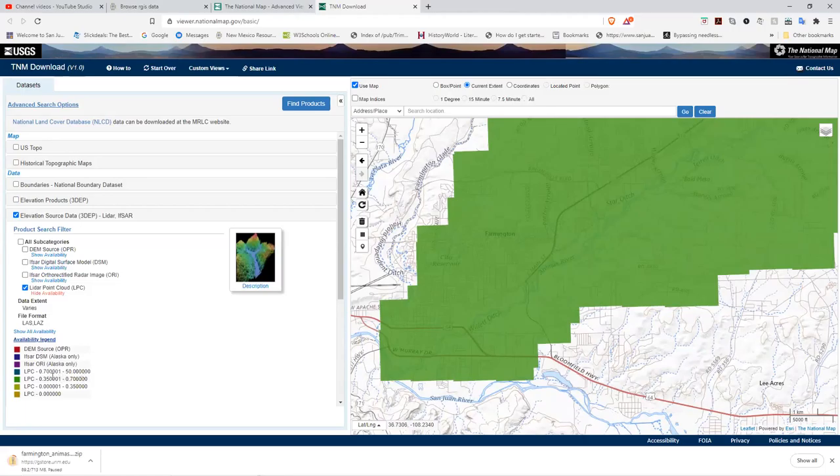the accuracy of the LiDAR data. So the LiDAR point cloud is from a range of 0.35 meters to 0.7 meters, I believe. So file format, LAS or LAZipped LAS. And let's just see if we can get some of that. Okay, so I just check that and find products.